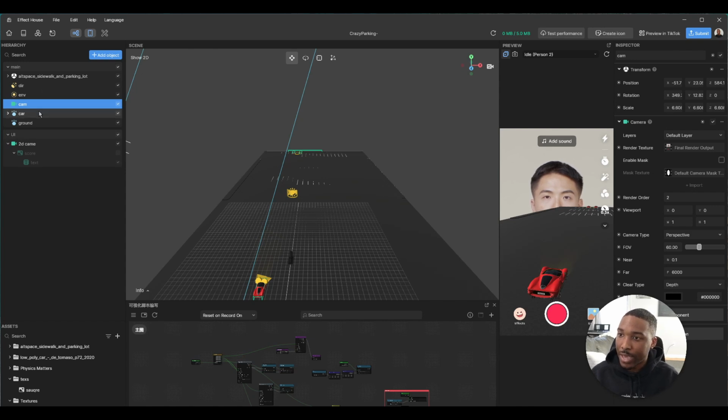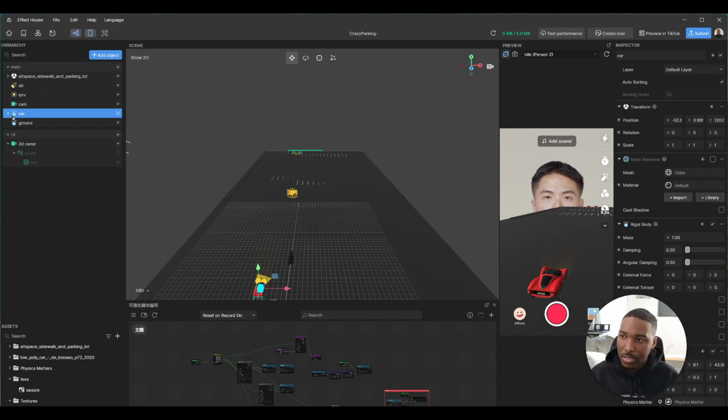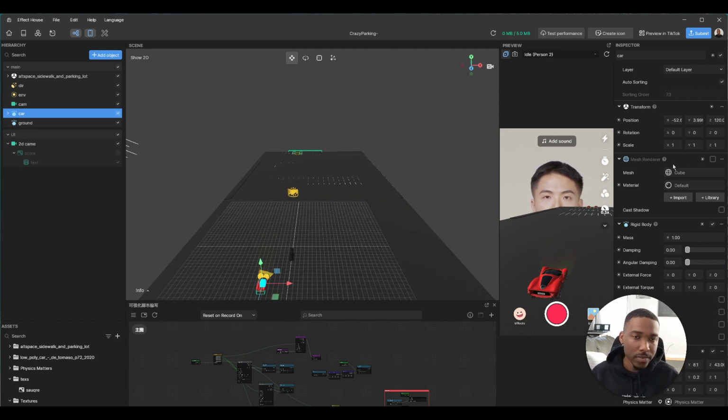After that, we have the car object. The car object has this bluish physics icon, kind of looks like a snowball, because physics is applied to the object. If we go over to the right side to the inspector panel, you can see rigid body has been applied. Let's click the question mark icon, which is pretty good if you want to learn about specific things in Effect House.